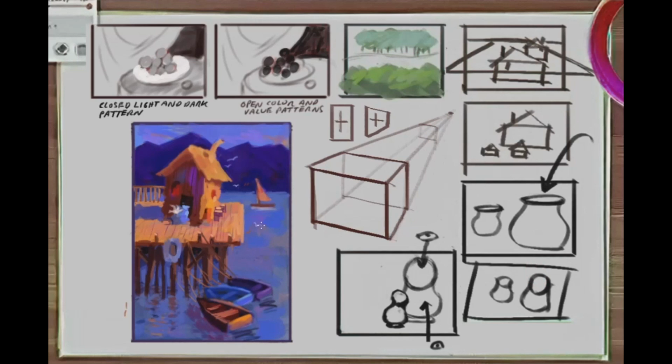And I think a couple of seagulls could be added over here like this. Adds more interest to this space. And the focal point is right there.